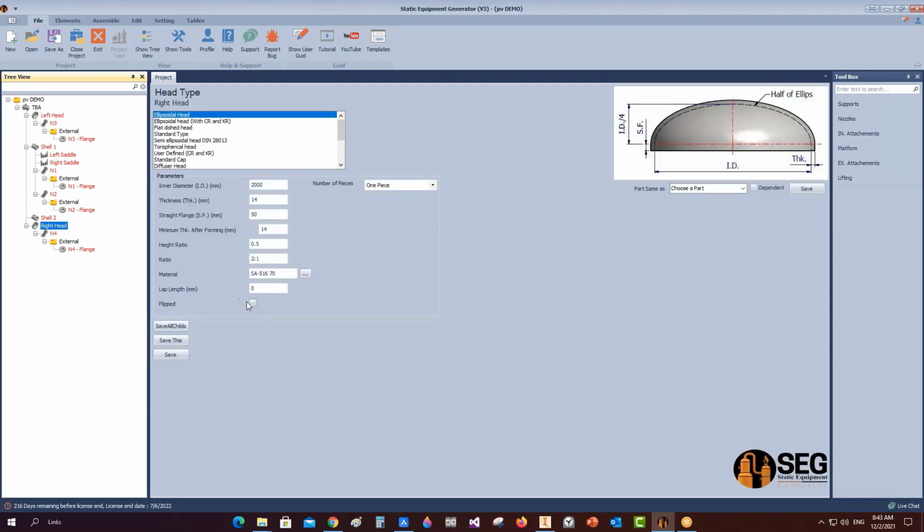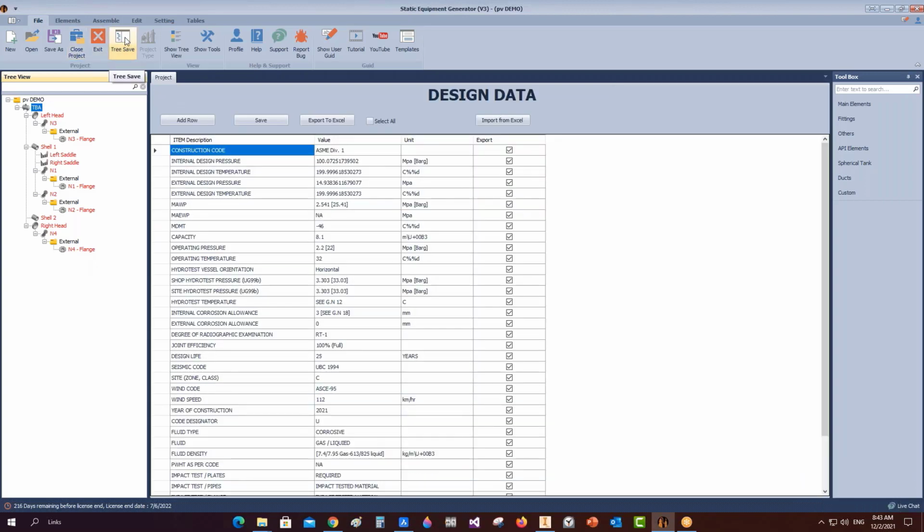But the second head, we will flip it. So let's flip it first. And now let's save the information that we received from the MDB file. How to save that? By selecting the vessel itself. After that, click on Tree Save to save all nodes on the tree.